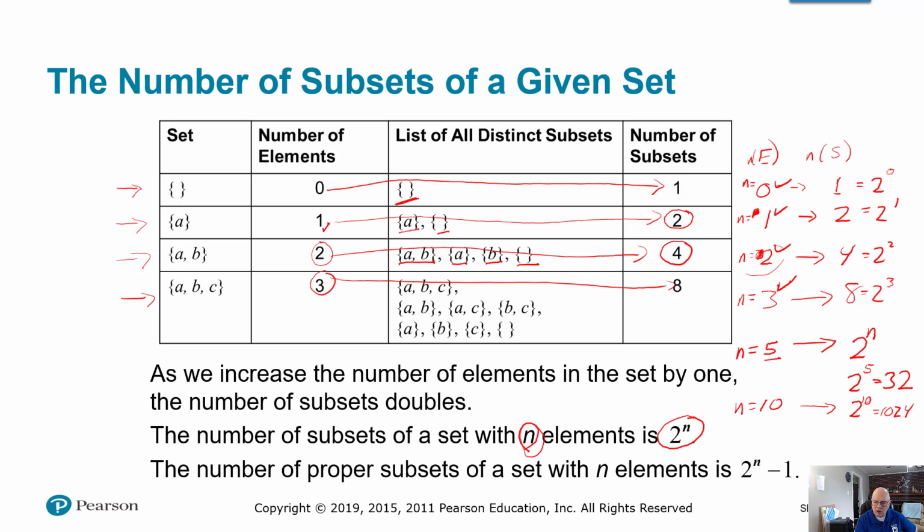Now, last of all, closely related, the number of proper subsets. Now, it's very close, so make sure you keep these two separate but similar. To get the number of proper subsets, the only one you're throwing out is the set itself. So that's 2 to the n minus 1.